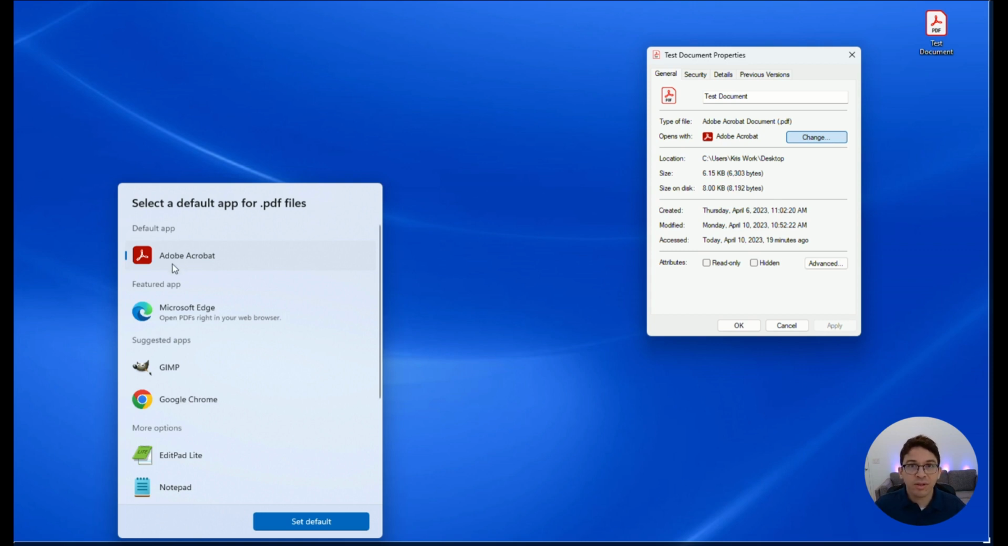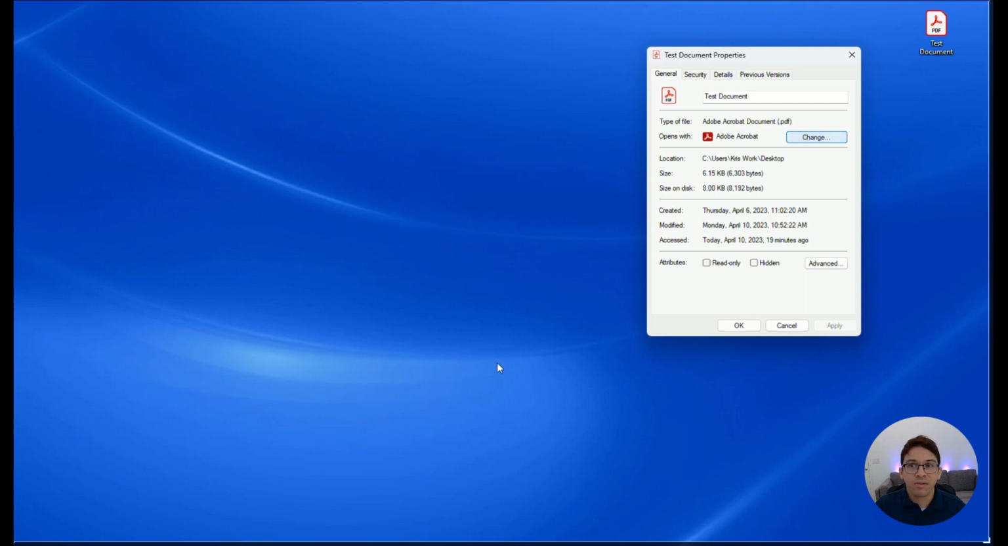Users can download Adobe Acrobat Reader online for free. Once it's downloaded to your computer as an application, you can select it as the default application for PDFs on your computer. Here, I've selected it as the default, and I'll click Set Default on my computer. Then I'll click Apply and OK. Now all PDFs will automatically be opened in Adobe Acrobat Reader on my computer.